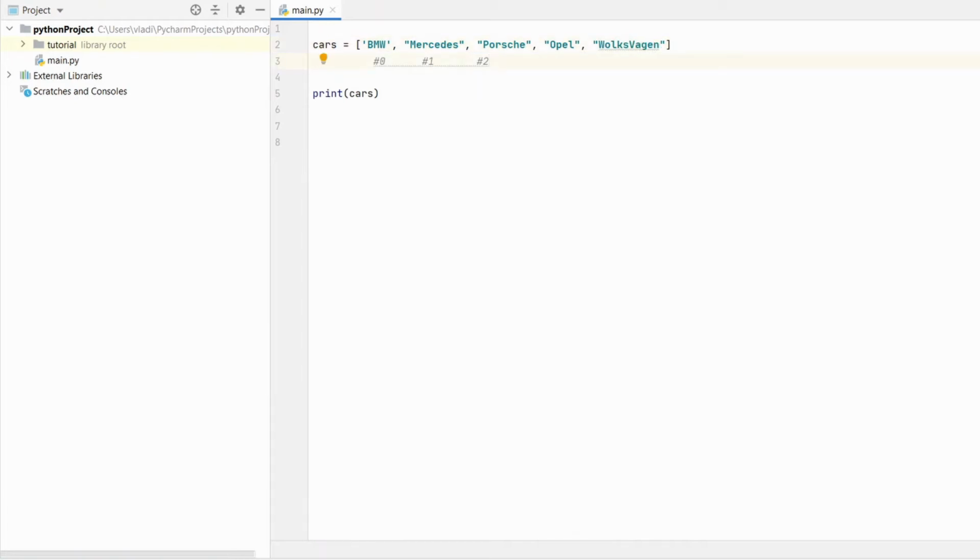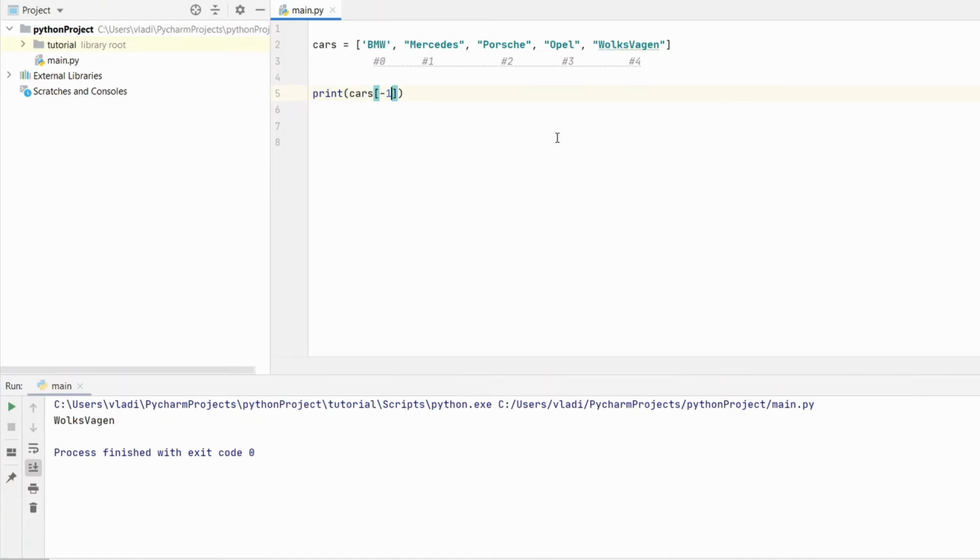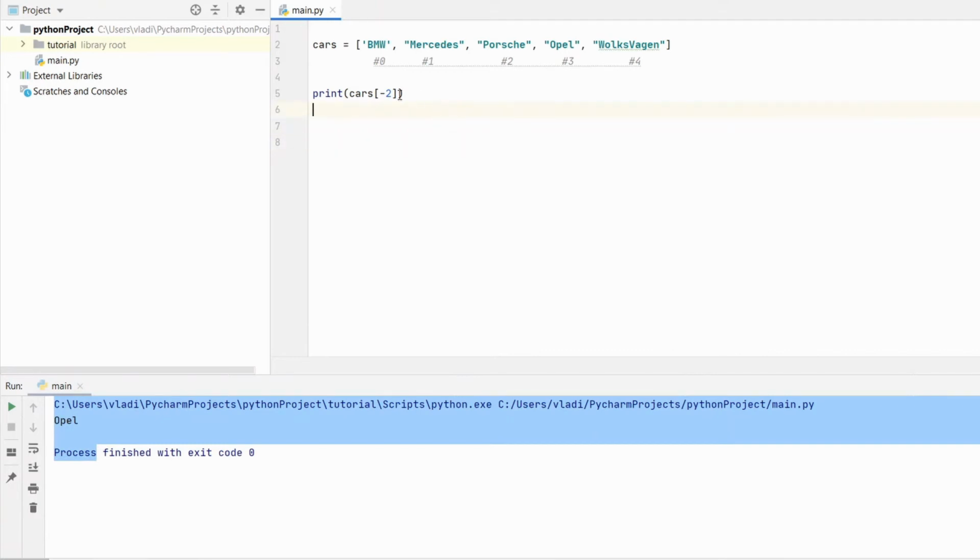And I should also mention that we can address elements inside the list not only from the start, such as 0, 1, 2, 3 and so on, but from the end as well. So if I put, say, cars -1, that will print us the last element, so it will count from the end of the list. So -1 should give us Volkswagen. Yes. Similarly, -2 should give us Opel. That works. So that worked as expected.